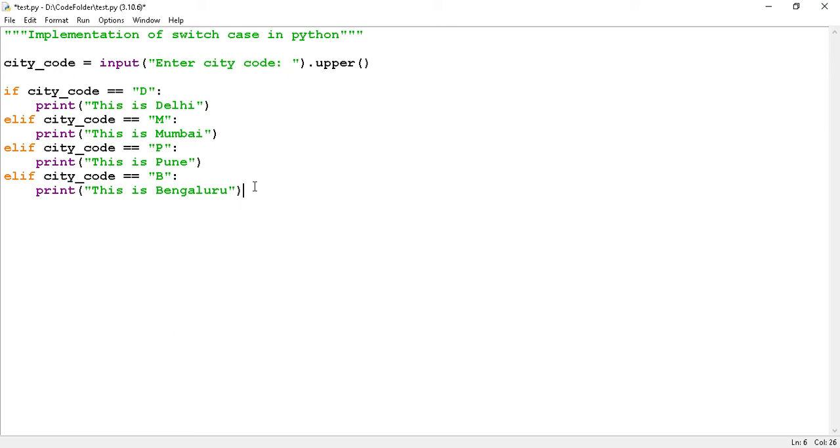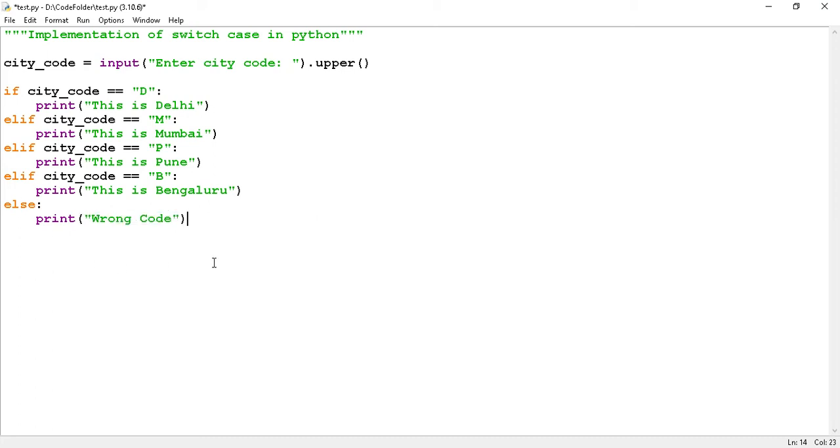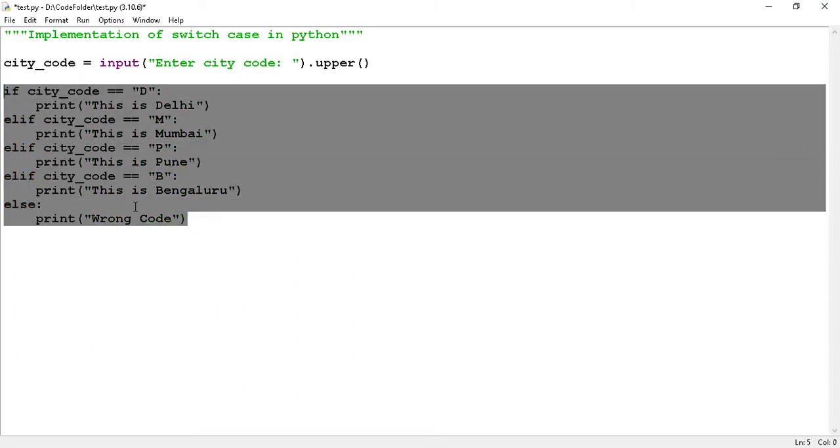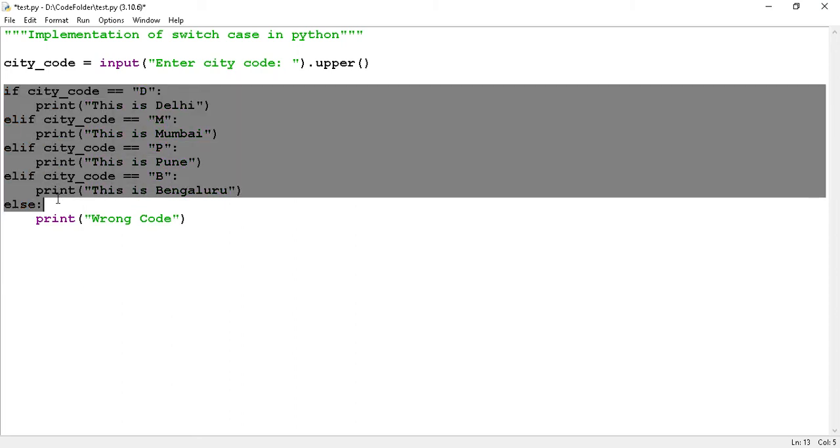Now if all conditions fail, then there should be one default block that gets executed, that is else. So we will give here wrong code. In this way we have implemented multiple condition checking using the if elif ladder. This is called the if elif ladder.